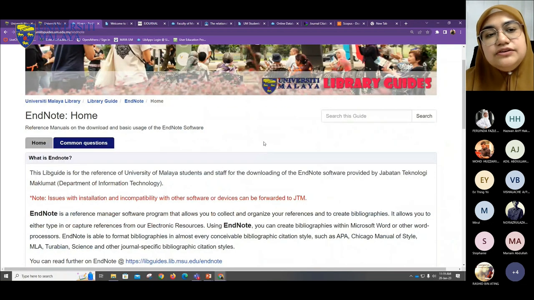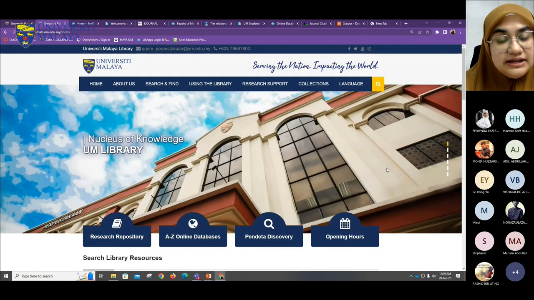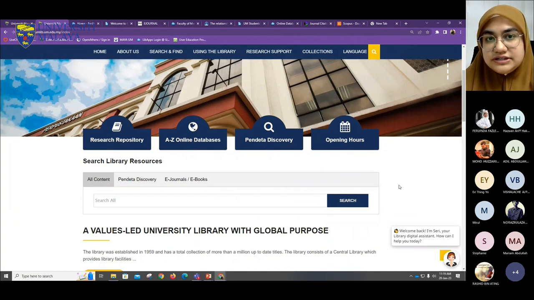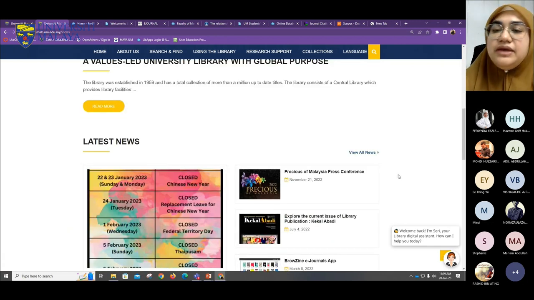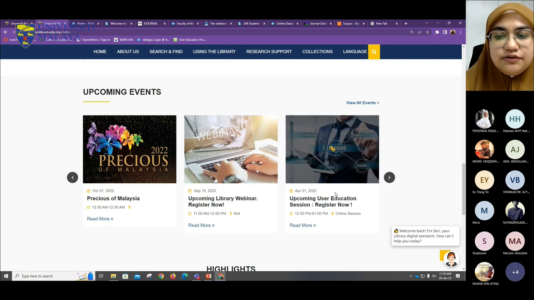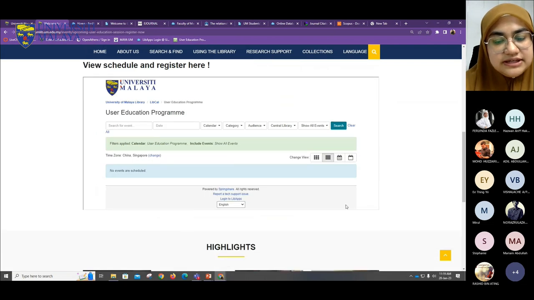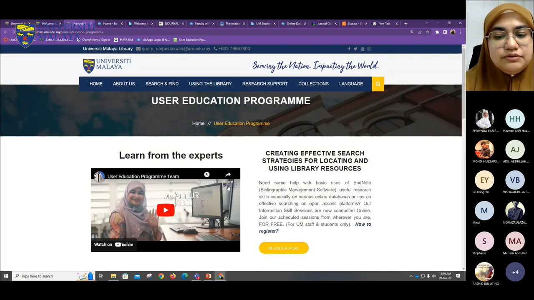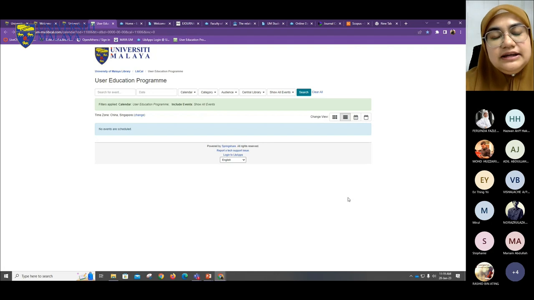in the training. So how can you register for the training? Where do you go? We have training on using online databases, Pendata, and EndNote, and we also have other platforms. Whenever we have vendors and publishers coming in with us, we will also put the registration link there. You can just head over to the user education session, register here. You can view the schedule here. You can click read more and it will bring you to the registration button and to the full list.